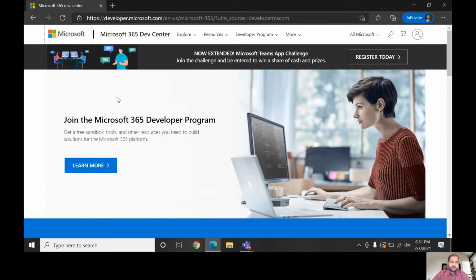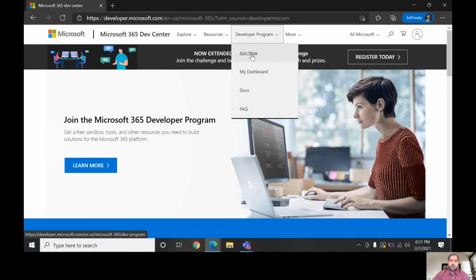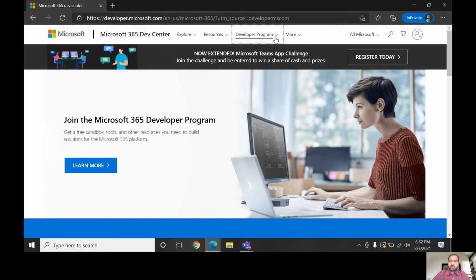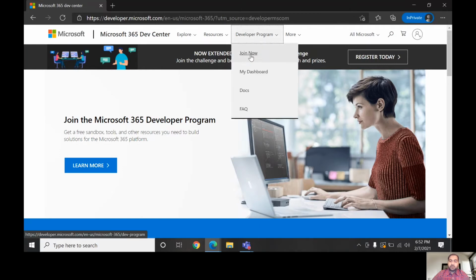And so this is where it says join the Microsoft 365 developer program, get a free sandbox tool and other resources you need to build solutions for the Microsoft 365 platform. Again, we are only getting started, and we are trying to learn the overall Microsoft collaboration suite. But for your hands-on work from the get-go, I want to help you establish the dev subscription first. It's free of cost, and doesn't require you to put in any credit card or any information like that. So under developer program, I would like you to click on join now.